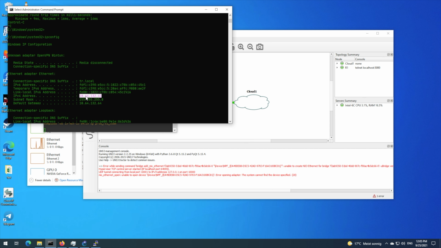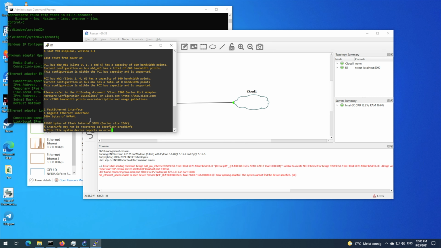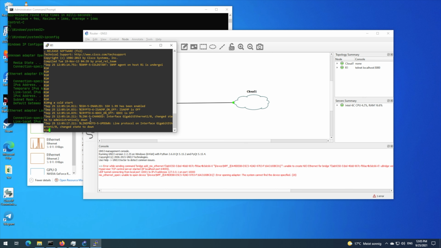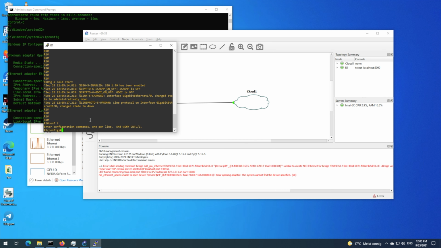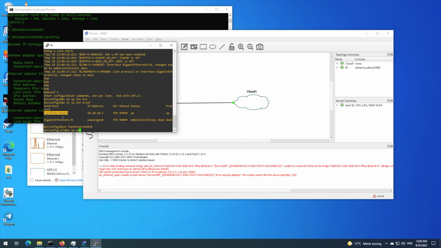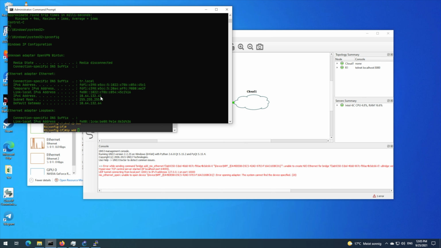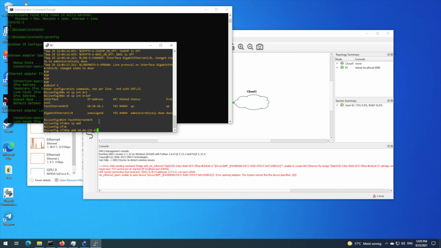I'm gonna grab this one, go into the router, and then change the network interface IP address. Let's just wait for this to show up. Okay, I'm gonna go into the same interface, show IP interface brief, still the old IP address. Let's remove the IP address and then assign the new one. Copy and paste, my favorite.